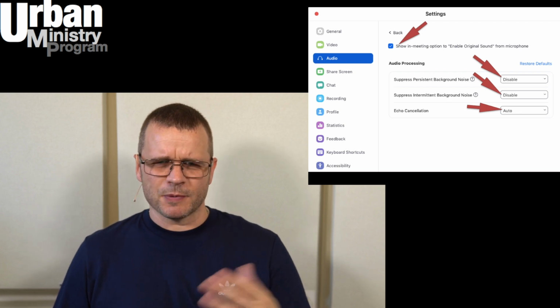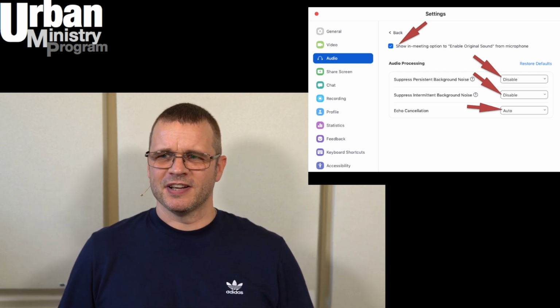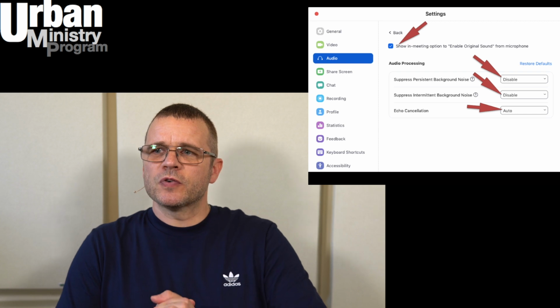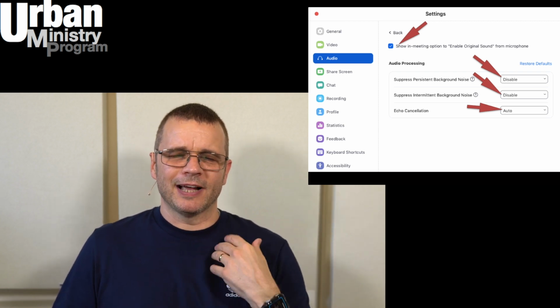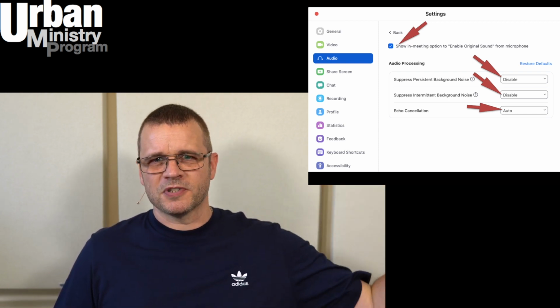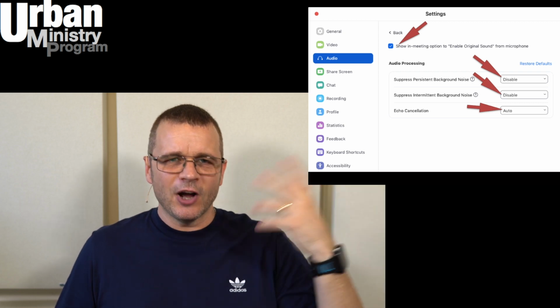The next one says suppress intermittent background noise. So that is if you've got someone doing the washing up in the background like I do right now, and they just dropped a spoon or something, and I heard it in this room.